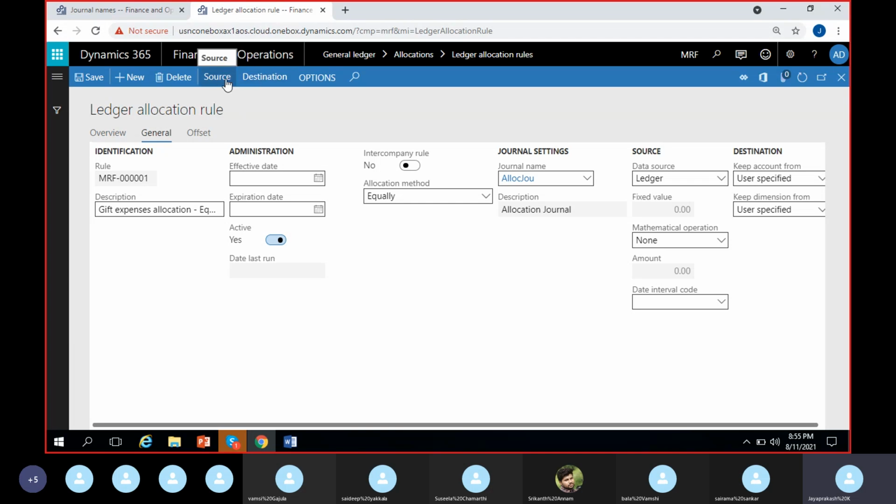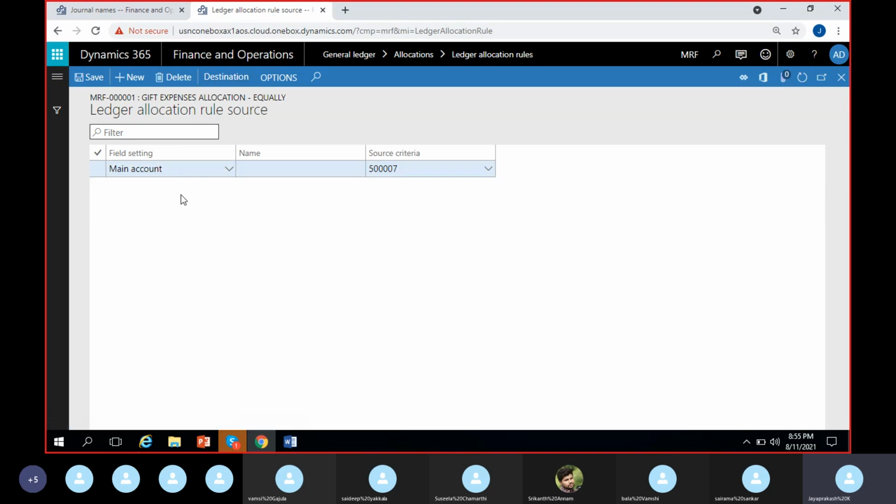Source is the actual account which we have to divide. Destination is to which account and dimension value we have to transfer or allocate the balances. So under source, I gave this main account as gift expense account, which we have previously used for posting the journal entry. 4 lakhs amount we have debited.